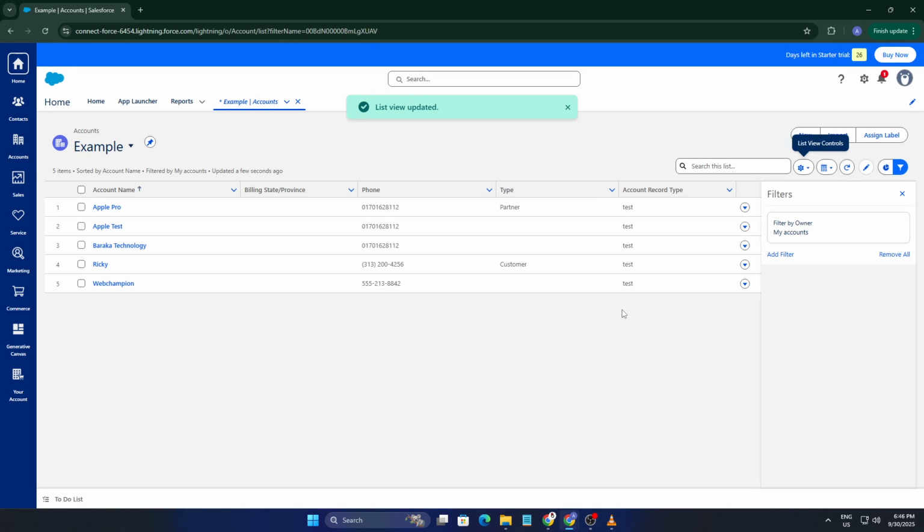And that's it. In just a few clicks, you've built a customized list view in Salesforce Lightning that puts the right data front and center.